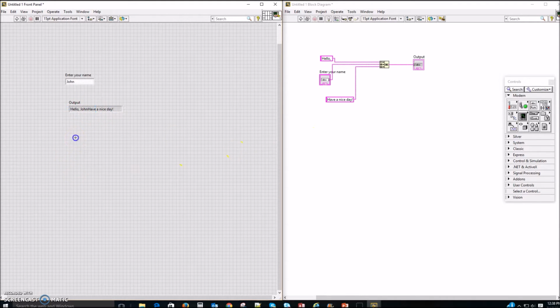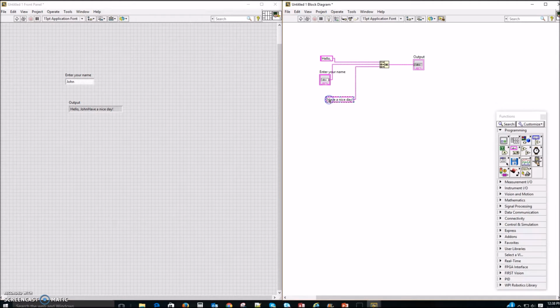Now if you notice, John and have are right next to each other, so that's probably not what we want. So we can go back here and add a space before this have, or we can have an exclamation mark and then a space. Now if you run it again, now we have more of a sentence, or two sentences, right? So hello John, have a nice day.